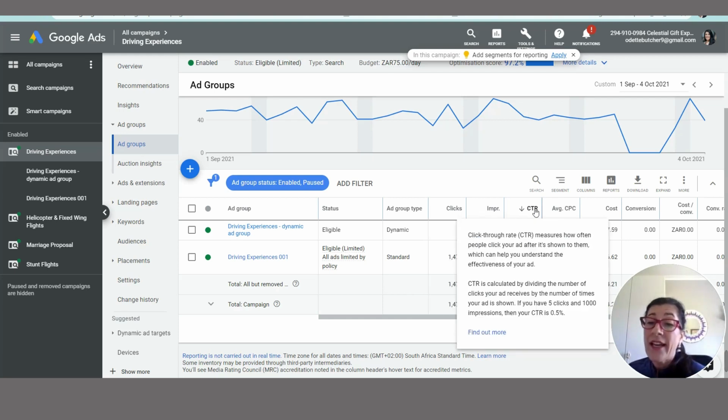Click-through rate measures how often people click your ad after it's shown to them, which can help you understand the effectiveness of your ad. Click-through rate is calculated by dividing the number of clicks your ad receives by the number of times your ad is shown. If you have 5 clicks and 1,000 impressions, your click-through rate is 0.5%.